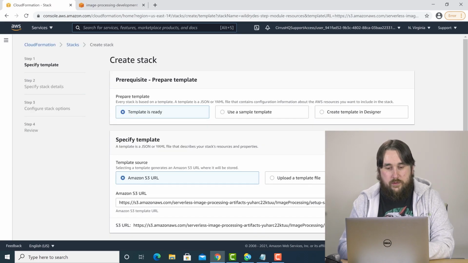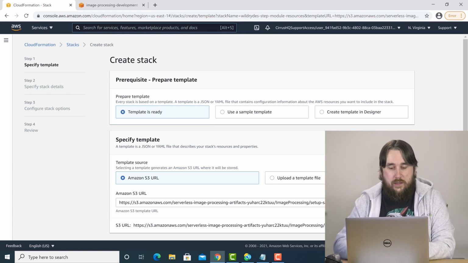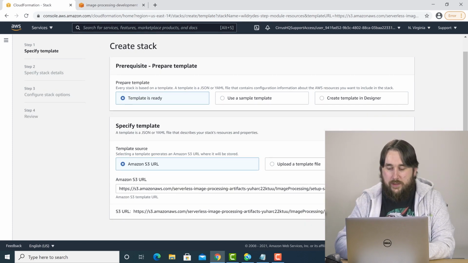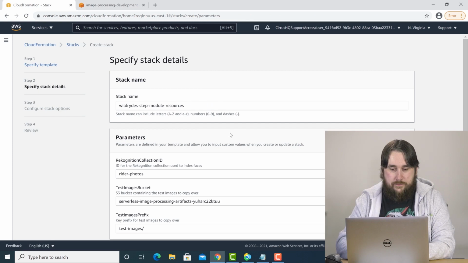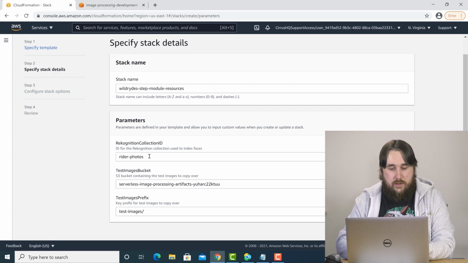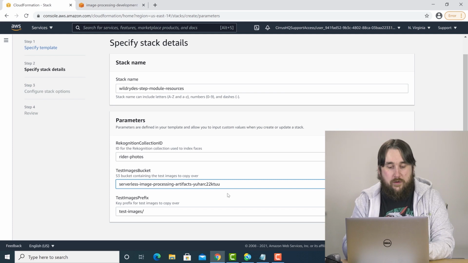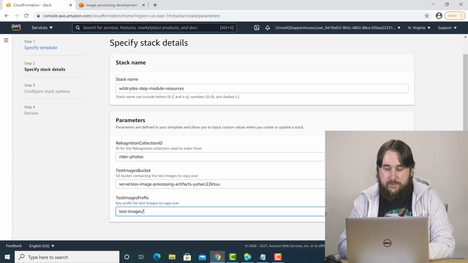what this will do is it will use the template that Amazon have put in their own S3 bucket and use that as the basis of the template or the stack that we're going to deploy. So we'll just click Next here. This will allow us to create all the resources for the step functions. The collection ID that we've just created is already pre-filled in for us, so it's rider photos. The bucket that will be created, rather, is where our four images are going to be uploaded to, and they're in a folder called test images there.